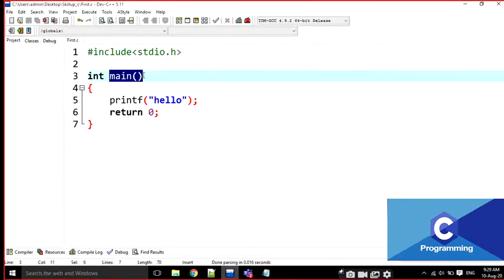This is some function. Some function means it is doing some task here. No doubt about that. If you are doing some task, you gain something. That means if you are doing some work, we get some money, right? That means main is the function.